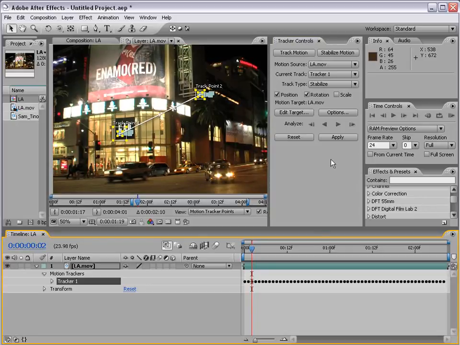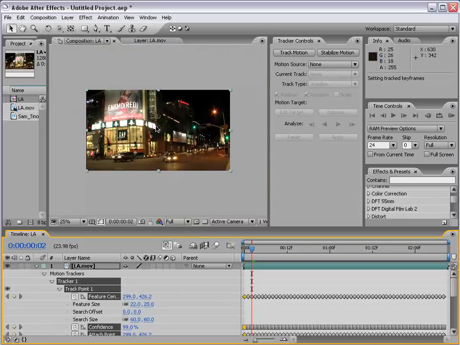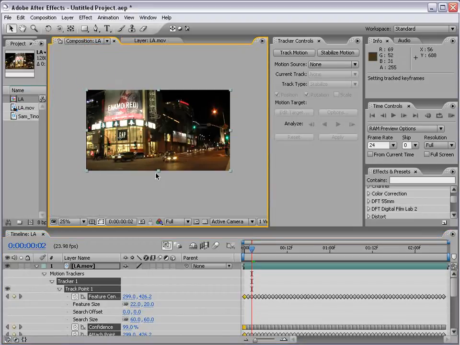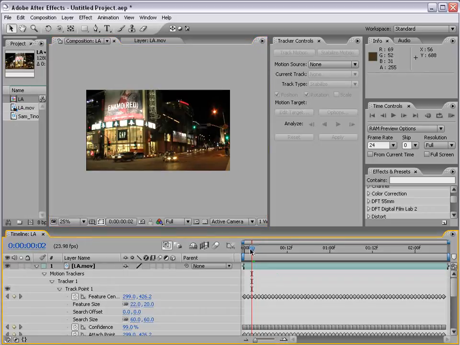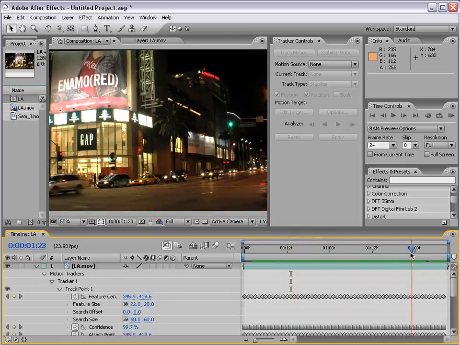Well, we want to apply the data to the footage. So I'm going to click Apply, and it's going to ask X and Y, and we're going to choose OK. And now back in the main composition, the viewer sort of closes out momentarily and goes back to the composition. We can now scrub through our footage, and you can see by looking right here that the footage stays perfectly stable.